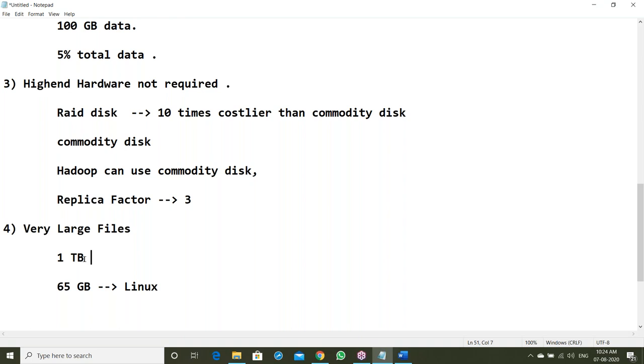The reason is that the 1 TB is distributed onto multiple nodes in the cluster, multiple computers. By breaking the file, it is stored on multiple computers. Suppose more than 65 TB, it fails. But if 1 TB is broken into multiple parts, say 1 TB divided by 20, that means less data on each node. The data is split across multiple nodes, so that size is reduced.